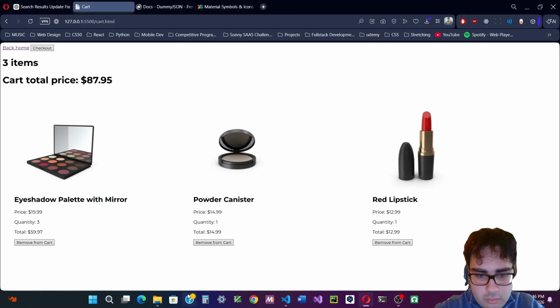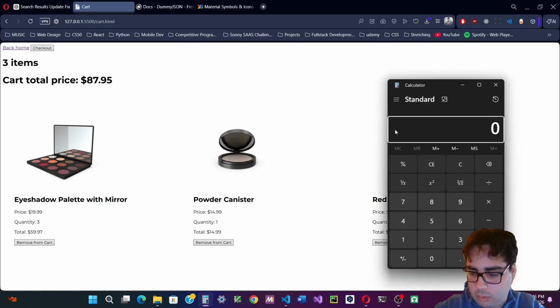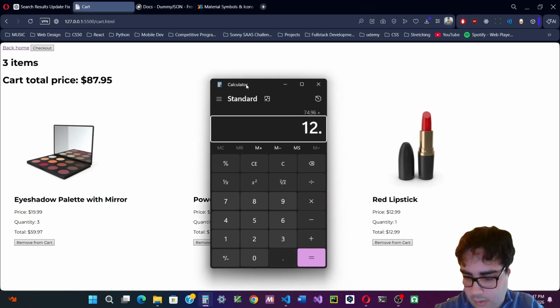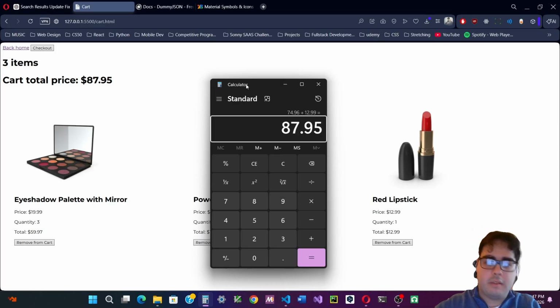And now we have, let's use the calculator. So now we have 3 times the 119.99, which is 59, plus 14.99, and then plus 12.99, and that is exactly 87.95.